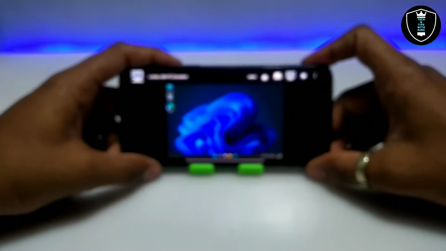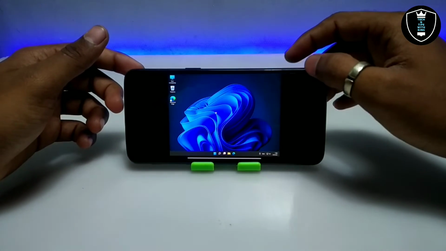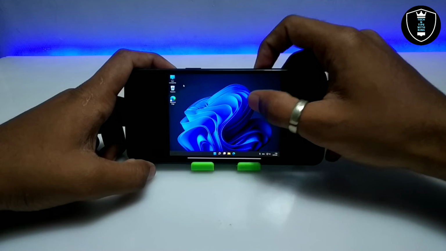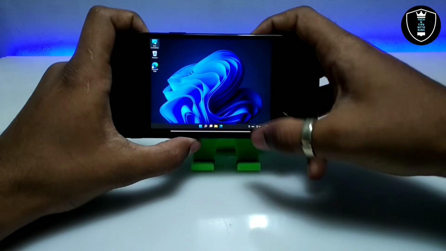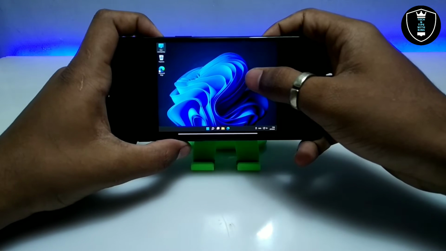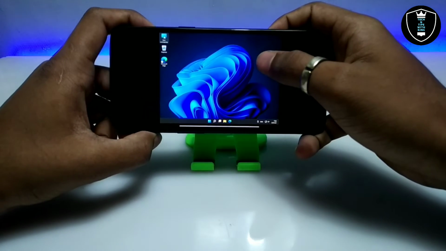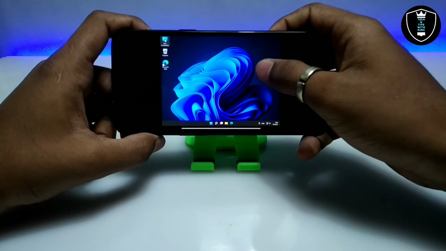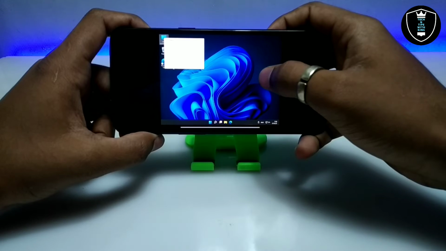Let me first clear this up. This is Windows 11 in the Russian language, but soon I'm going to show how you can change the language. Let me first show you the properties of this Windows 11. Basically, this is a very high-end, very heavy version of Windows 11, so you require a high-end device to run this Windows 11 on your Android.